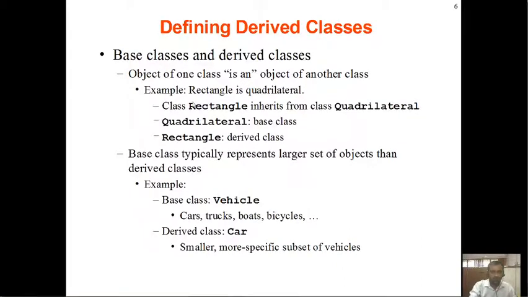Okay, now there are a few more examples here. We have one rectangle class, and then we have a quadrilateral class. So we say rectangle is a quadrilateral. So class rectangle has inherited the properties from quadrilateral, right? In this case, quadrilateral is a base class and rectangle is a derived class. So a base class typically represents a larger set of objects than a derived class.